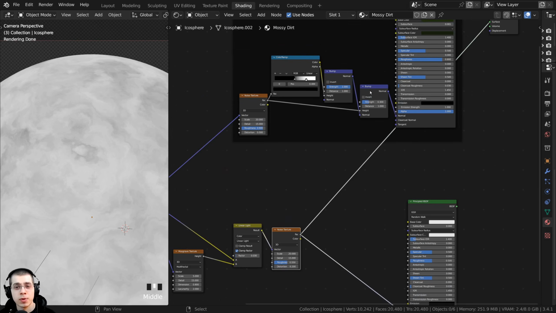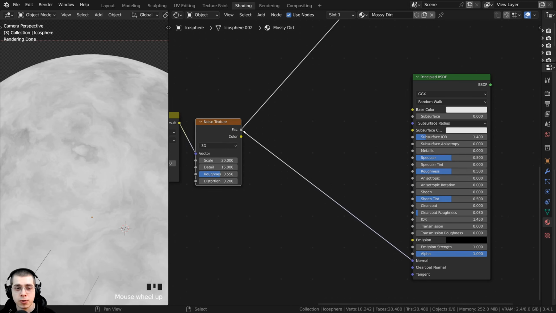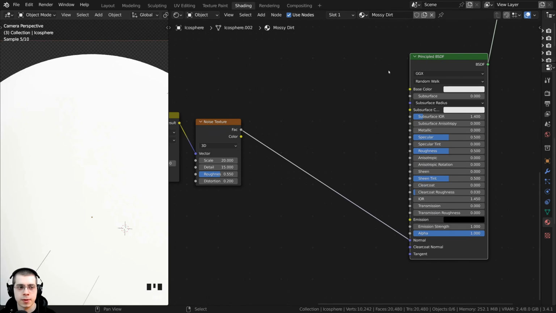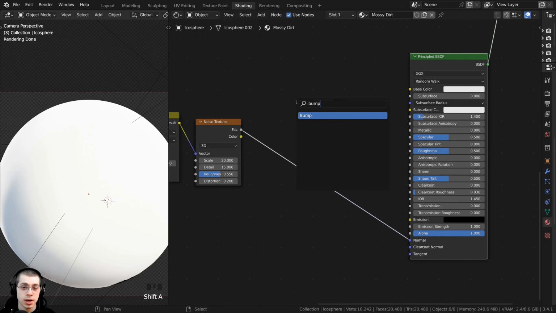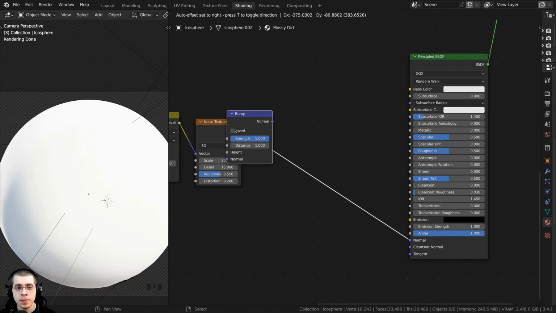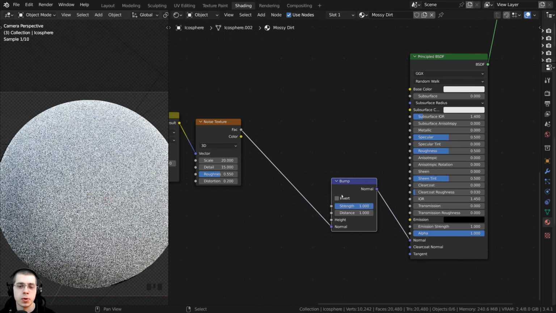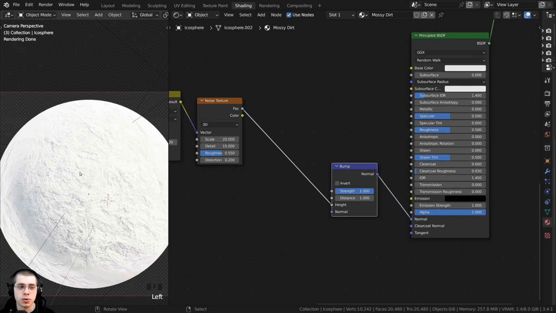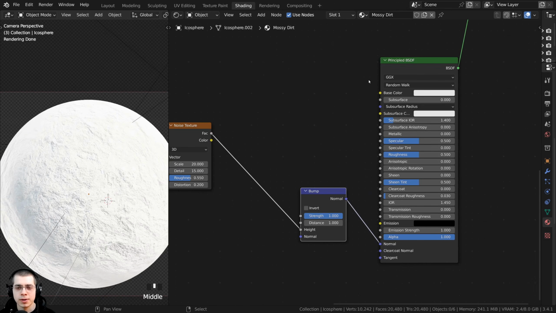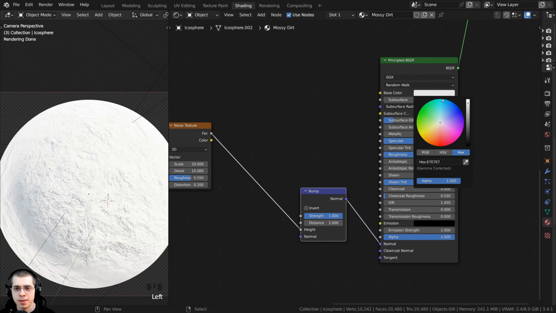And then just like we did right up here with the moss, we need to convert the black and white data into normal data that the shader can use. So I'm going to Control Shift select the principled shader, and then I'm going to press Shift A. Let's go to the search, and I'm going to search for the bump node, and let's put the bump node in between the noise texture and the normal. And then we want the factor to be going into the height value, and that way it'll convert it to normal data.